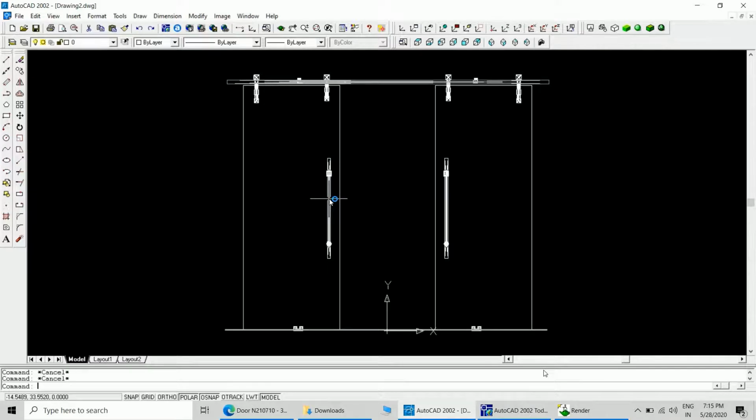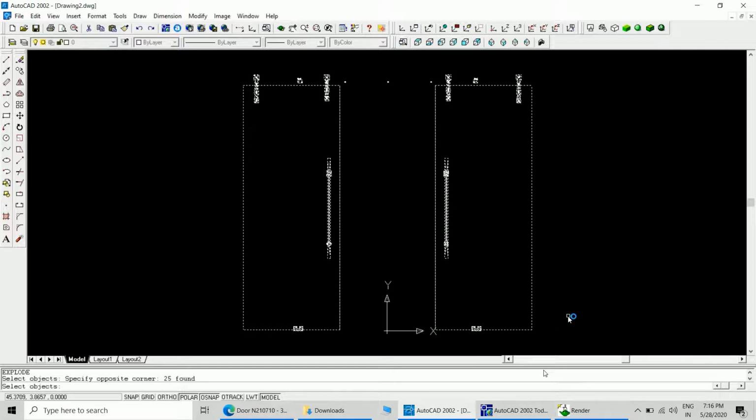Now here there is a linkage, so this linkage needs to be broken. For that I am going to use the explode command. Explode, X for explode. Now I will explode everything I can explode, and everything has been separated. Now there is no linking, both the panels are separate panels.